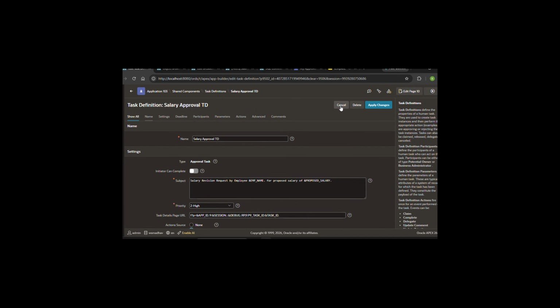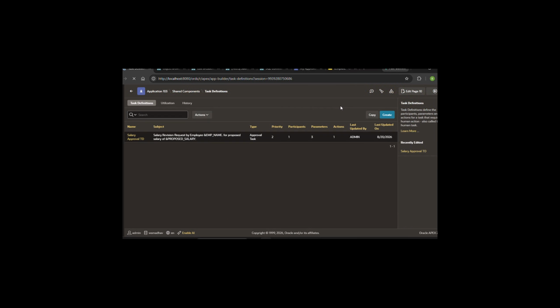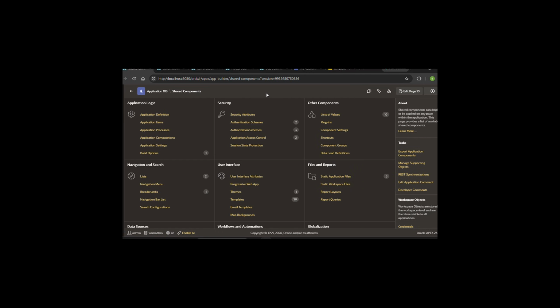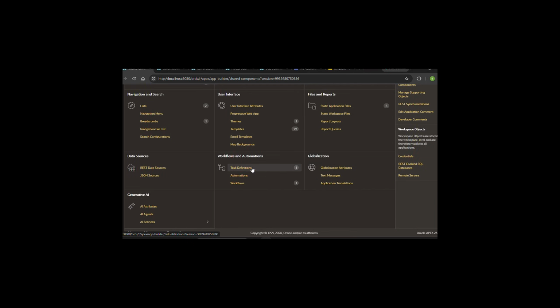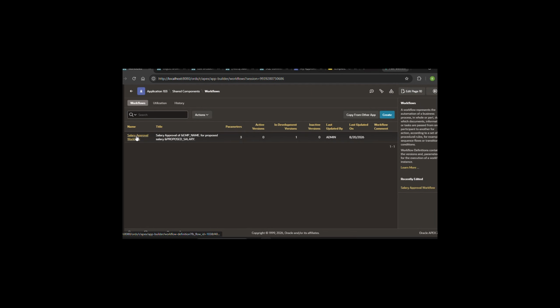I hope it is clear and easy to understand. Now we move on further. We will use this task definition in our workflow. Again, we will go to shared components. Below the task definition, there is a workflow. I have created salary approval workflow here.